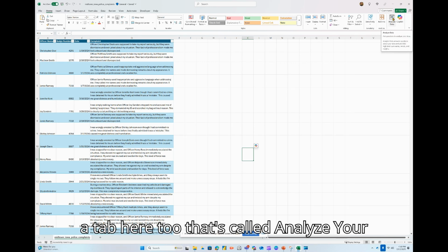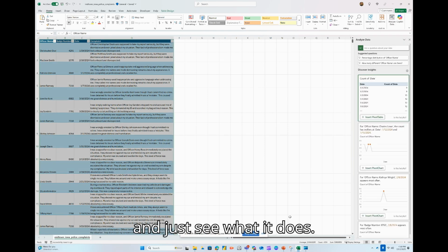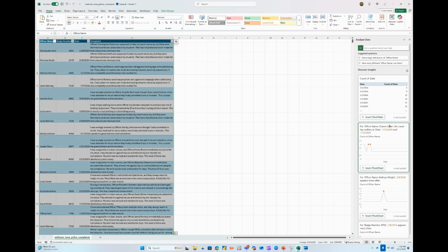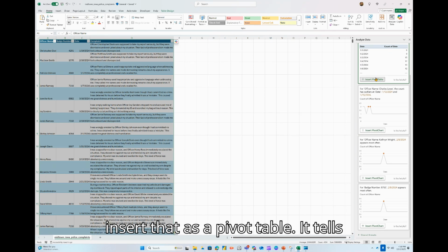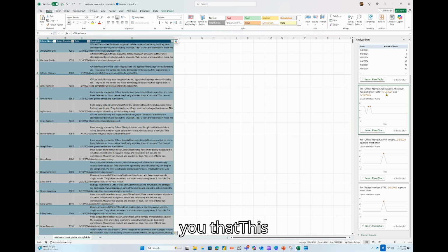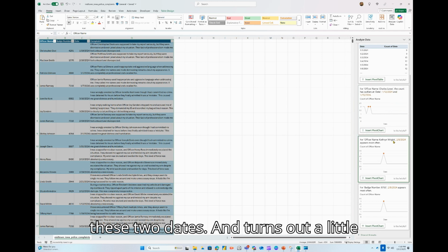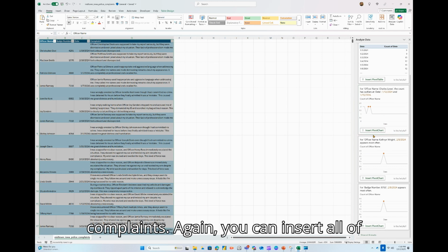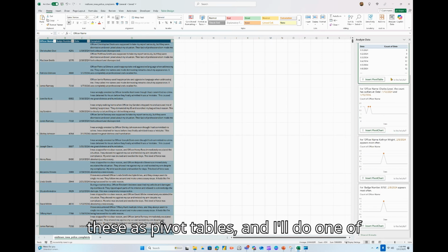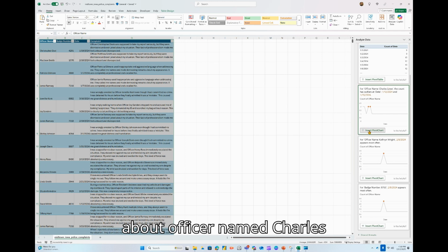There's a tab here too that's called Analyze Your Data, and you can just run this analysis and see what it does. It gives you a count by date, so the different complaints by date. You can insert that as a pivot table. It tells you that this particular officer has some outliers on these two dates. And it turns out a little later when I ask a question in Copilot, this is the officer with the most complaints. Again, you can insert all of these as pivot tables, and I'll do one of those as an example. So I'll insert this one about the officer named Charles Lowe.